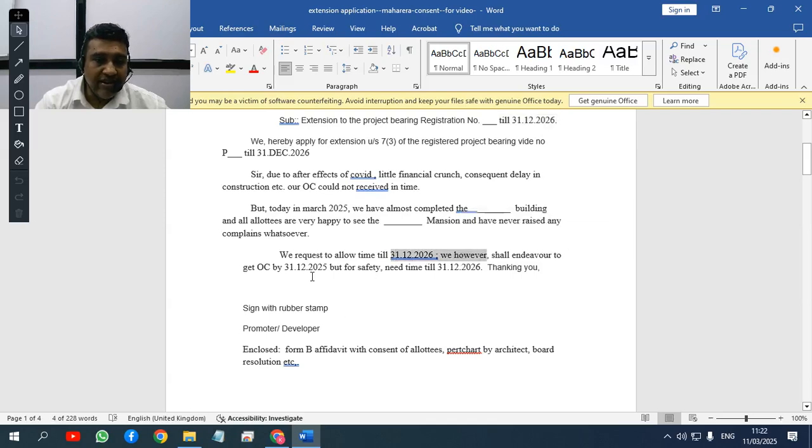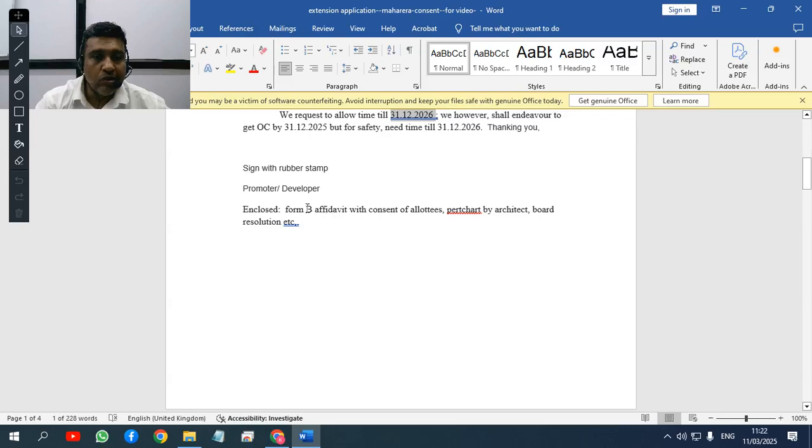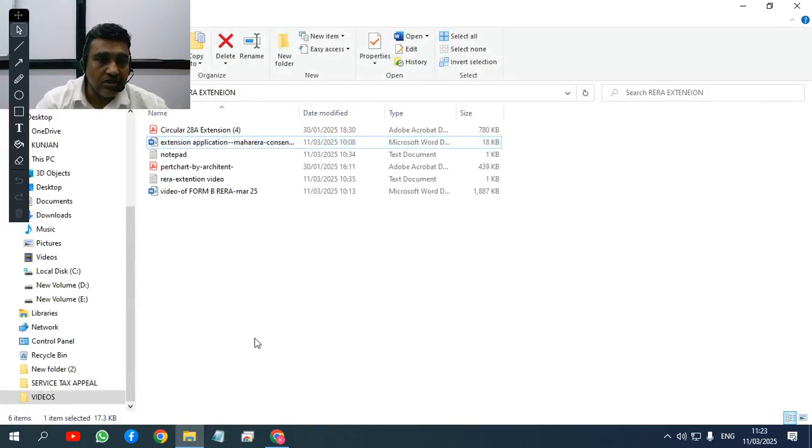Okay, and we'll try to complete it or get the OC much before this, but please give us time for safety reasons. Just give us so much time. What you are enclosing: the affidavit, the consent, the PERT chart by the architect and the board resolution. That's it, and 11,000 rupees. Then they will take it up. They will give some objections if at all they want to, and then they will give you the extension certificate. So that's about it.